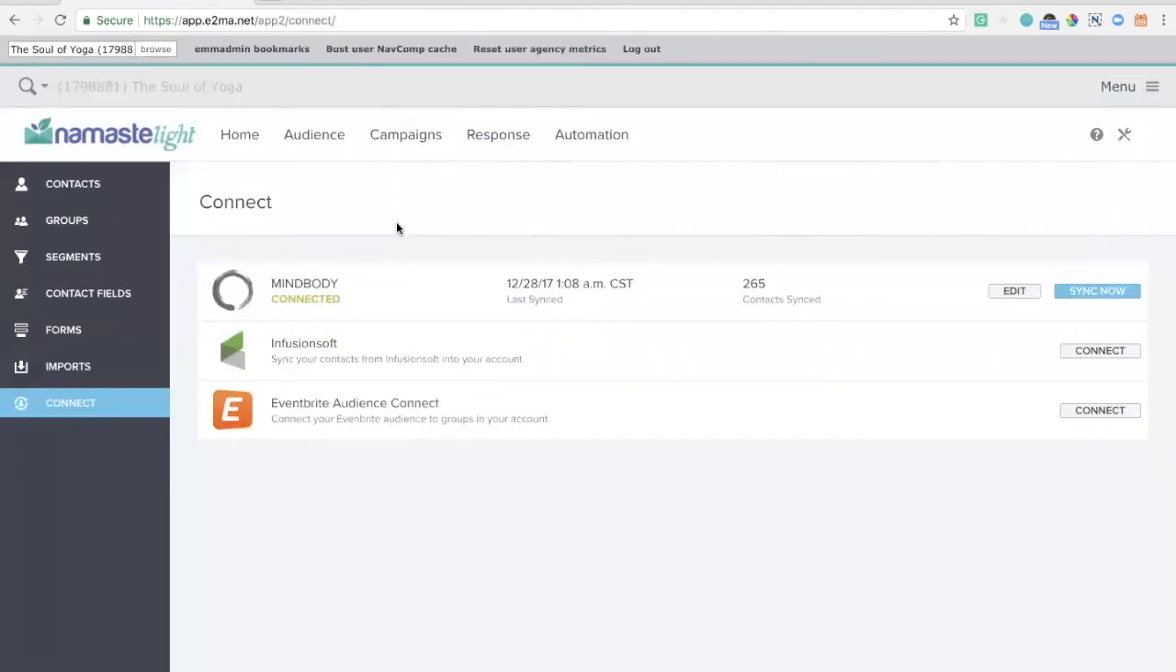Now I've actually jumped into another account so we can see what the MindBody account will look like once you've actually connected. So we see the recent contacts synced up. You can click sync now again. So this is going to be a nightly sync, but if you ever did want to sync it again throughout the day for whatever reason, you could always click sync now.